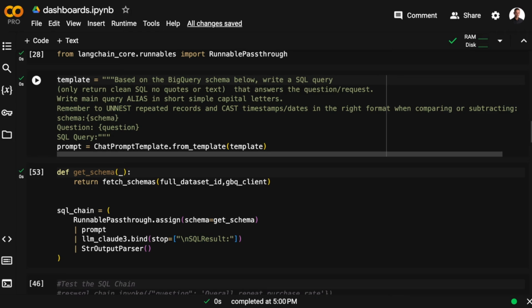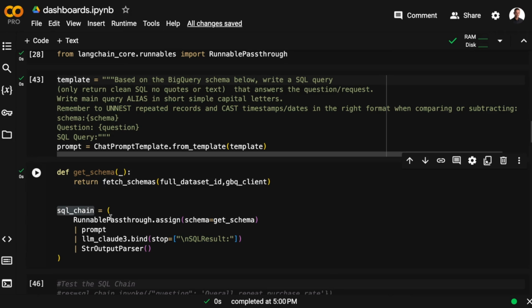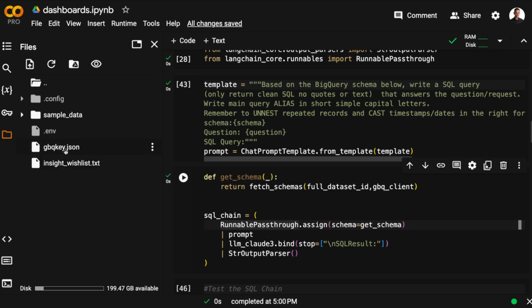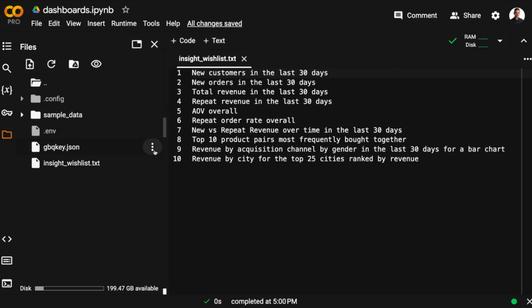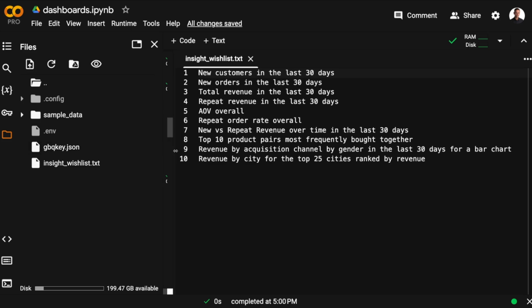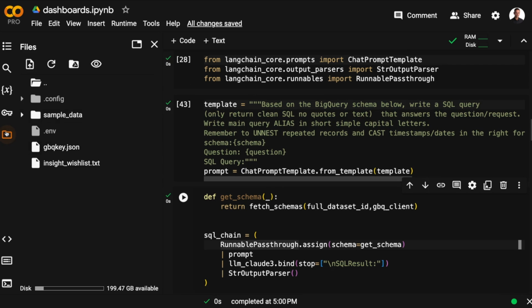Heading over to the Colab notebook, I have my SQL chain here that is built with LangChain, and I have my getSchema function that extracts the schema information from BigQuery. Again, if you want to see how this works, you should check out the Robust Text-to-SQL video. Then I have my service account key, dbq key.json, and I have a wish list of business insights, which is just a text file with prompts, essentially. And of course, I have my .env file with the API keys.